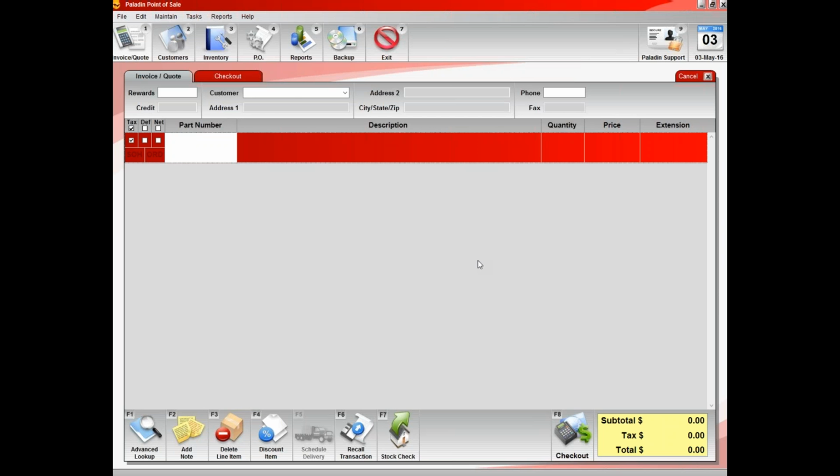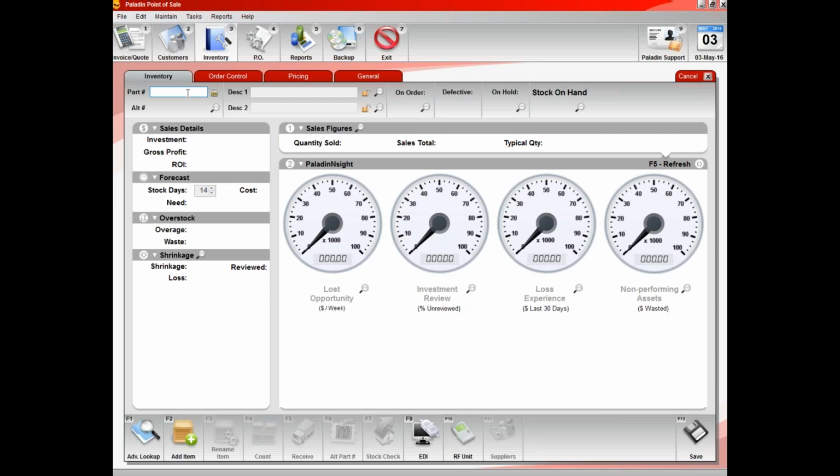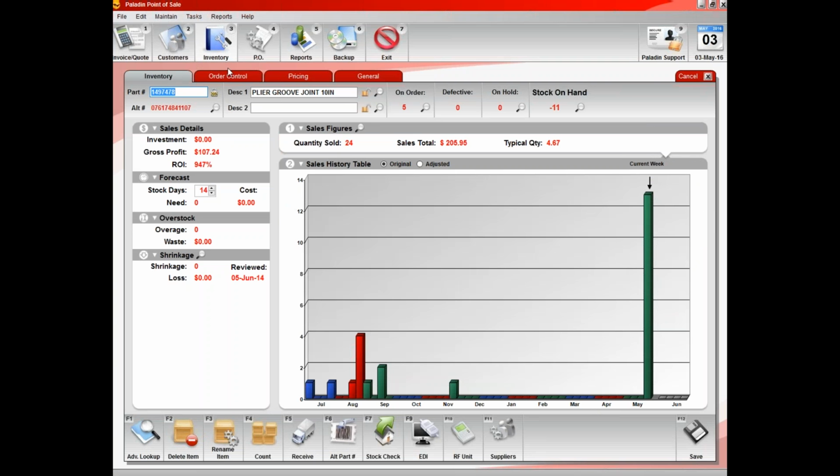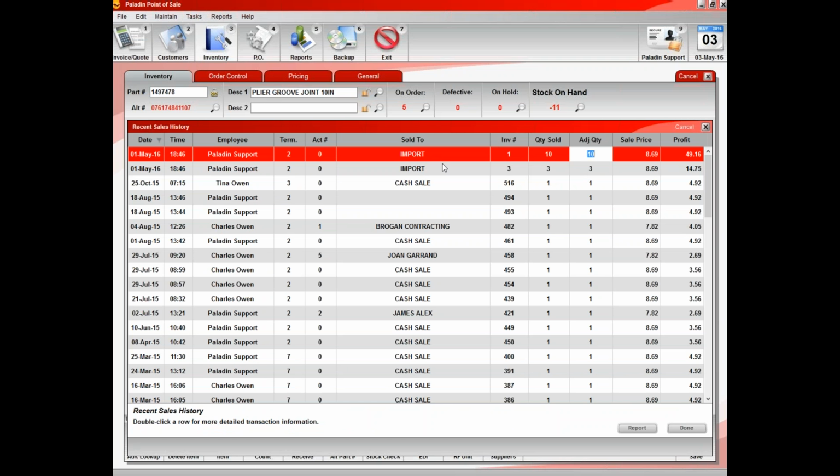So let me step away here for a second because I have the numbers that I just imported on a separate list here. So if I go in and I search for these items, I can go to inventory, and the first number is 149-7478. If I go and look at my history, sales figures, you'll notice I have two. The one that was imported, they're both imported here on May 1st, so this obviously is the one that I just brought in.